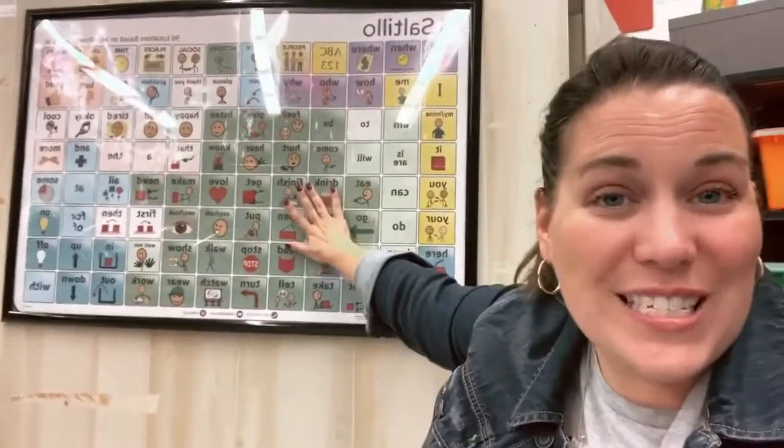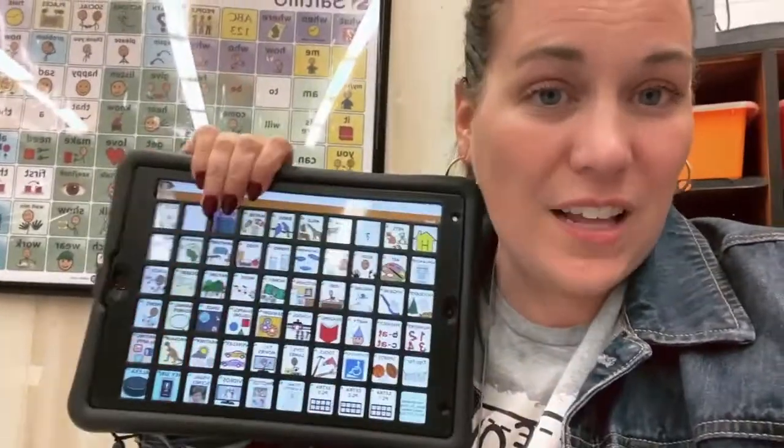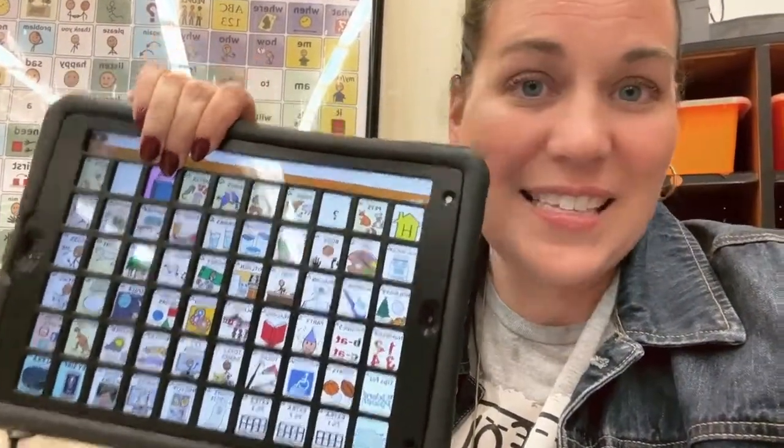So first things first, most of my students use TouchChat. Not all of them, but most of them. And so I have a classroom AAC that has TouchChat, Word Power 60 on it, and I also have a big giant poster. When I am sitting and I am doing a read aloud, I position myself right in front of this poster so I can easily point and follow along.